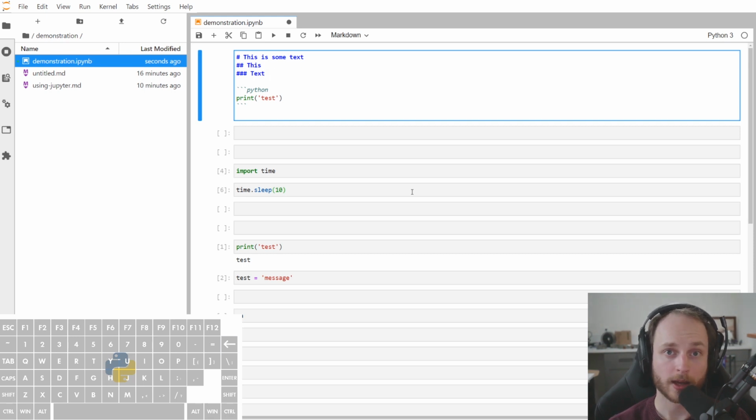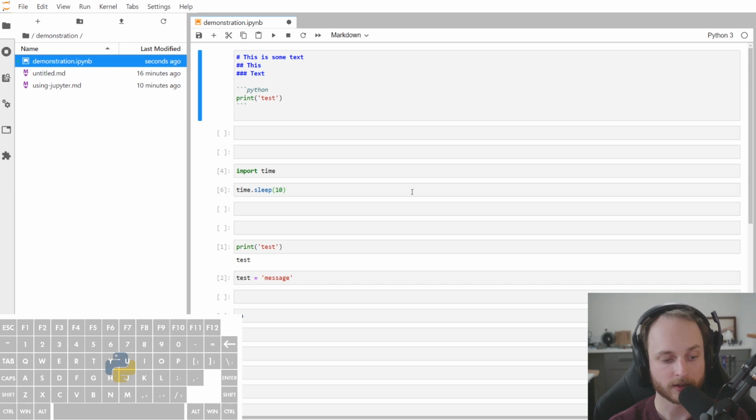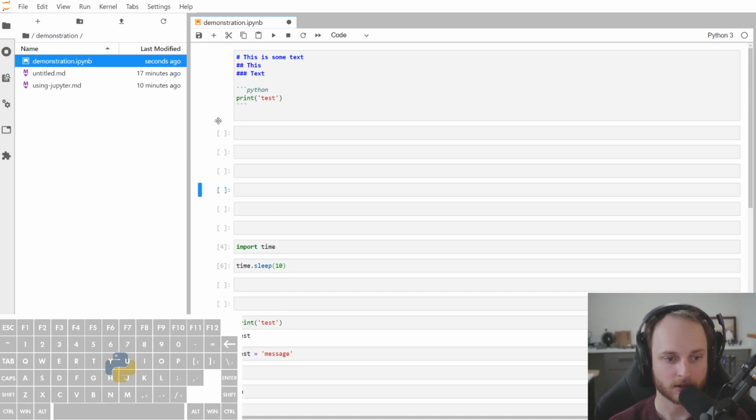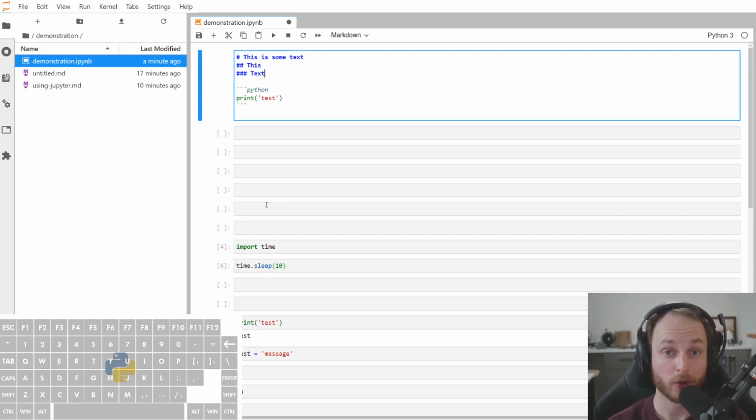An alternative way that you can quickly switch into command mode is just by pressing Escape. If you press Escape on your keyboard, it will also move you into command mode, and now we can use our keyboard commands in order to switch between different types of cells. And if you want to go back into edit mode while you're on a cell, you can just press Enter, and that will move you into the editing mode for that particular cell. So Enter to go into edit mode, and Escape to go out of edit mode into command mode.